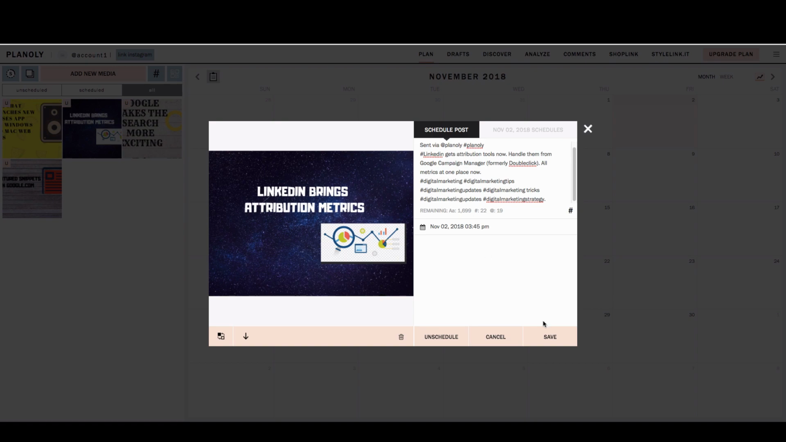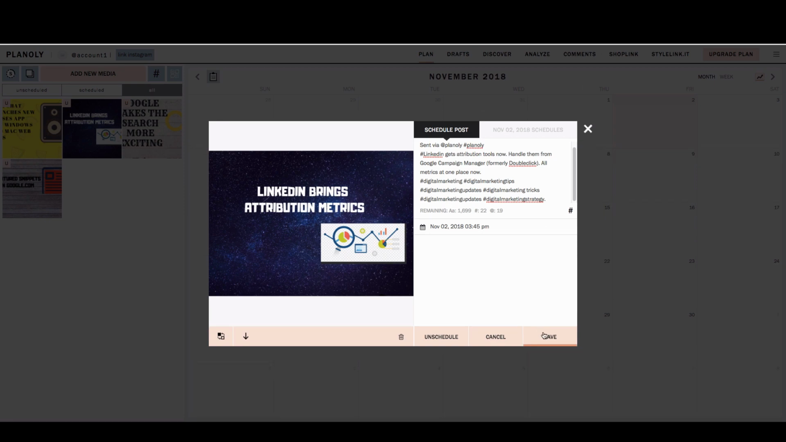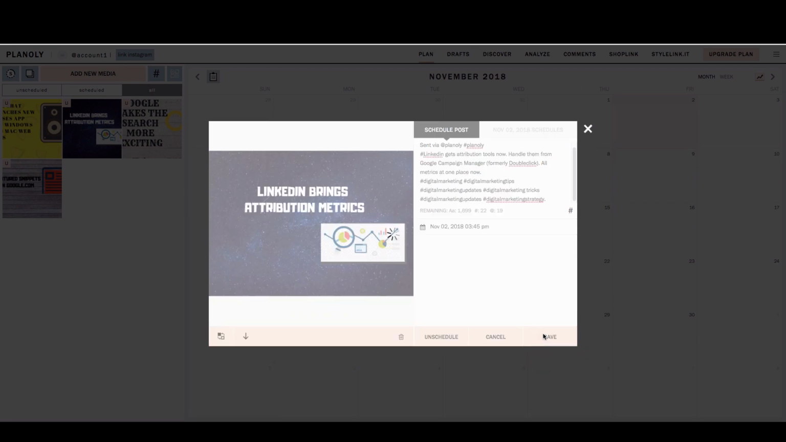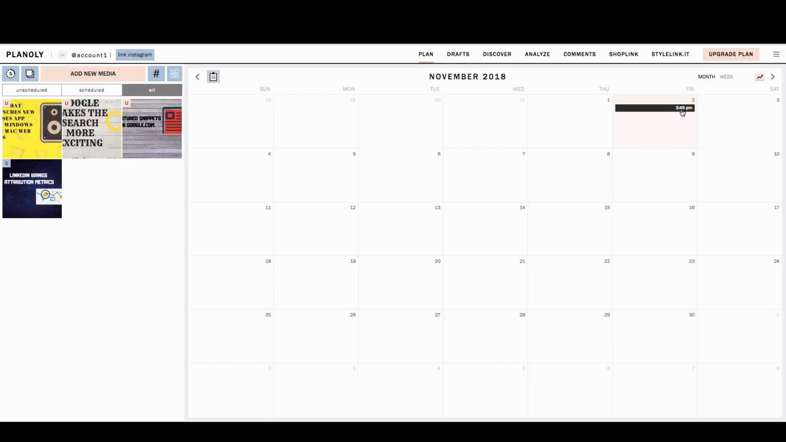All right. So now you can recheck once what the time is and when do you want to show it, and then you can simply save it. So when you save it, it gets highlighted and U becomes S on the left hand side in the view if you observe. Now I'm also going to drag another image, which is U, which means unscheduled. Now I'm just going to schedule it now.